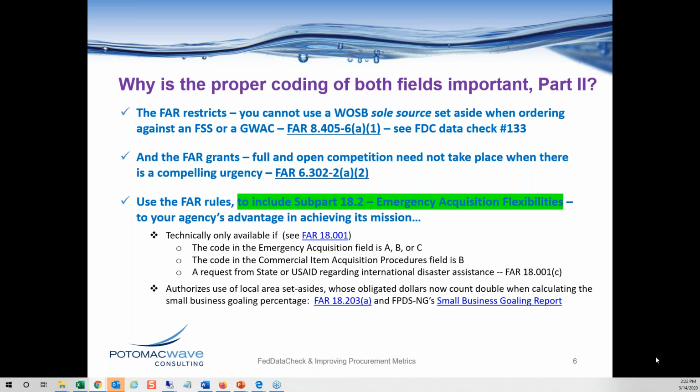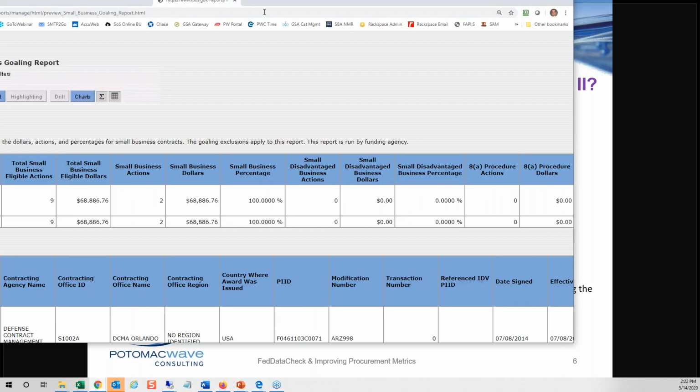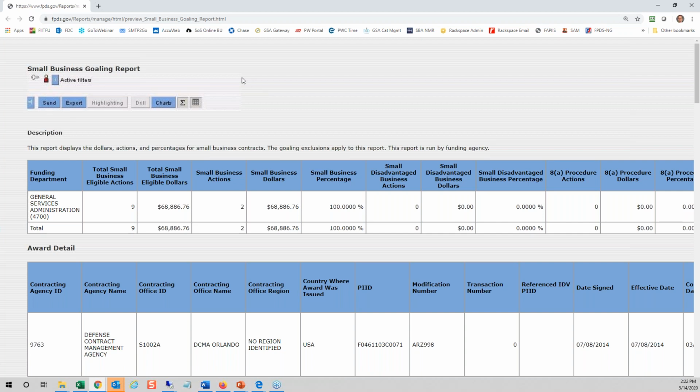How do I know that? Because that is in the appendix of the Small Business Goaling Report.